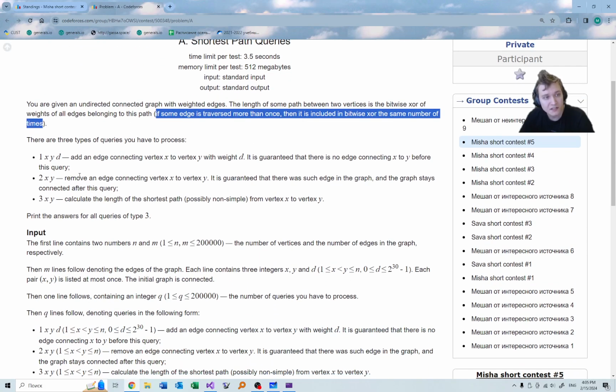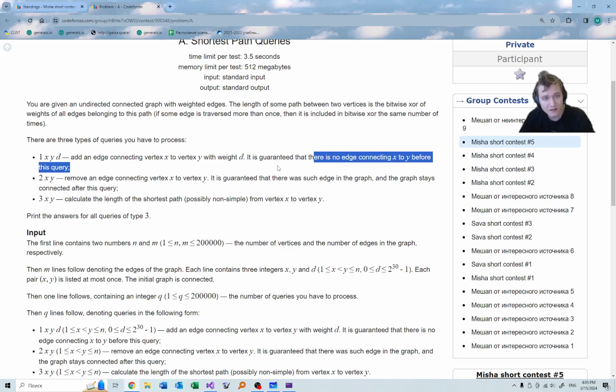Then we have 3 types of queries. Add an edge from X to Y with weight D. It's guaranteed that there is no such edge. Okay, remove an edge. And calculate the length of the shortest path from X to Y.